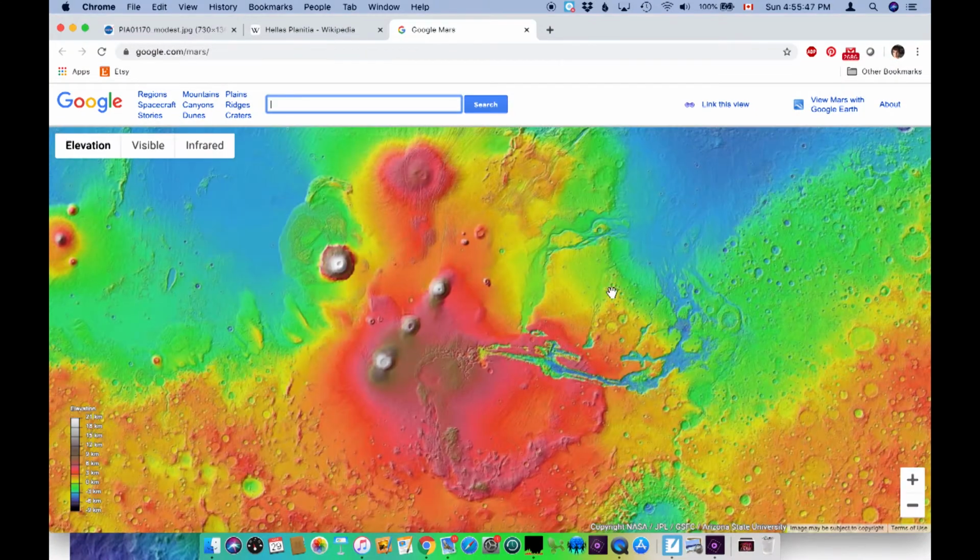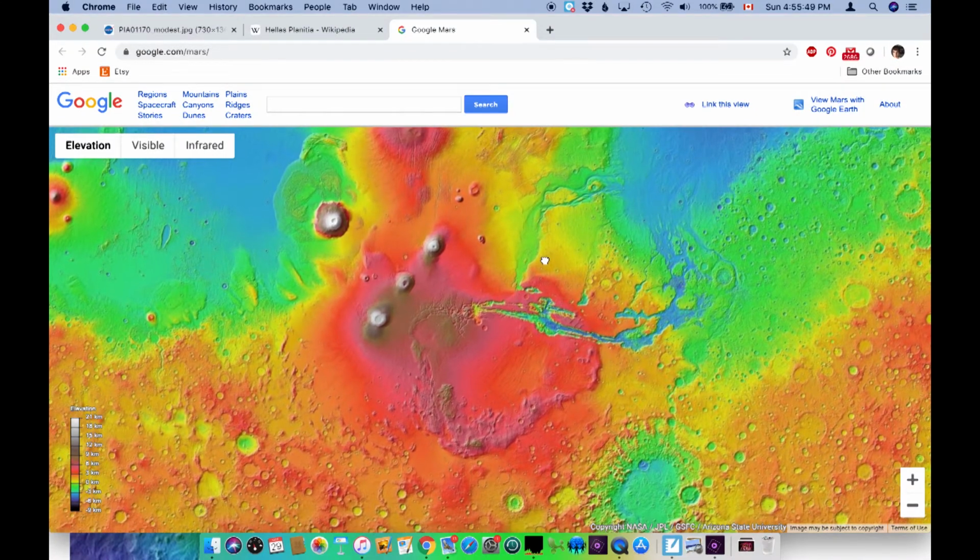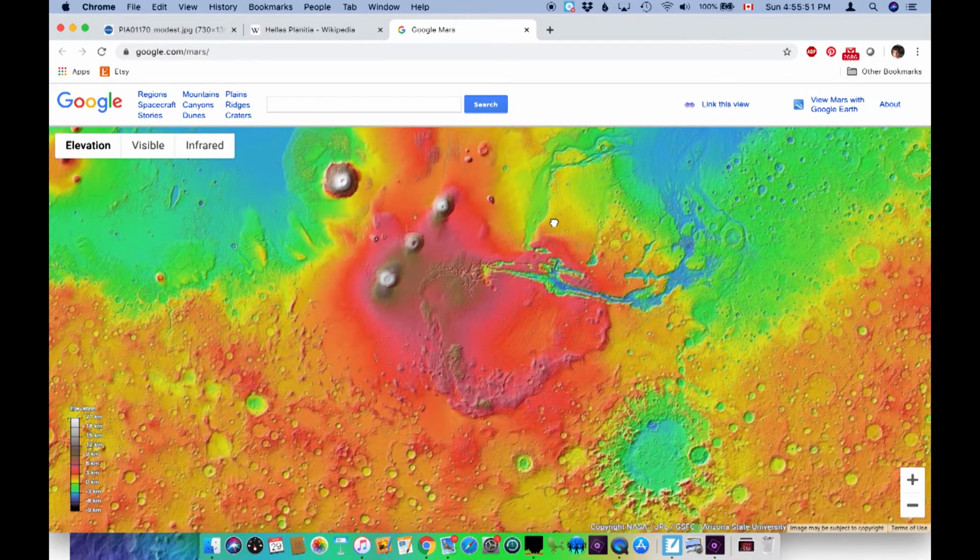Right now I'm using Google Maps. I don't know if you knew this, but Google Maps can allow you to zoom into features on all kinds of planets and moons in our solar system. So I highly recommend you have a look at Google Maps space and click on some of the interesting moons and planets that you can zoom in on.